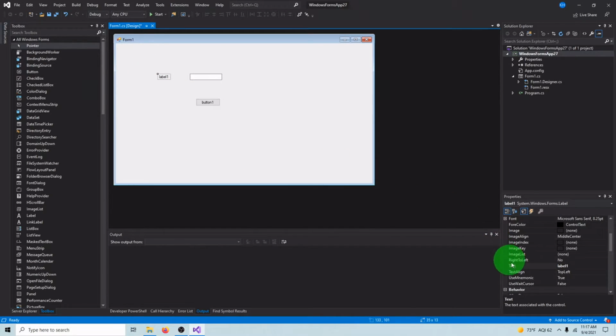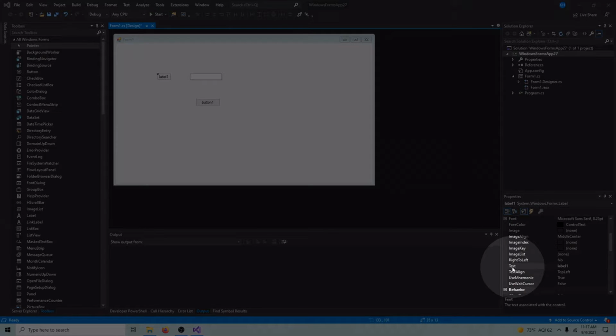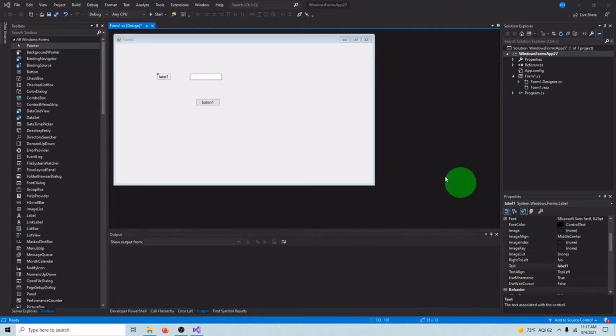So I'm going to come down here to the bottom right in the properties section and look for the field that says text, and we're using the label here. That's this one right here. So I'm just going to change this. I'm going to say enter your name and hit enter. That'll give us a nice prompt.